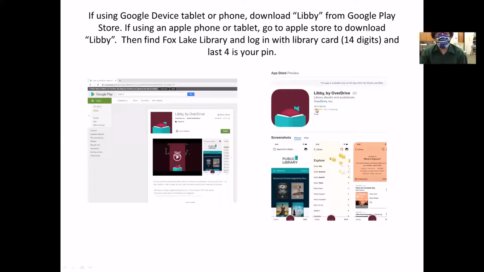As I mentioned before, if you're using a Google device, tablet, or phone, you're going to download the Libby app from the Google Play Store. So there's the Google Play Store, and then you'll download Libby, install it, and follow all the prompts on your screen. If you're using an Apple device, go to the Apple Store, and you can download Libby through there. When it prompts you to log in, you find your library, enter the 14-digit number if it's Fox Lake, and then the last 4 digits are your PIN.